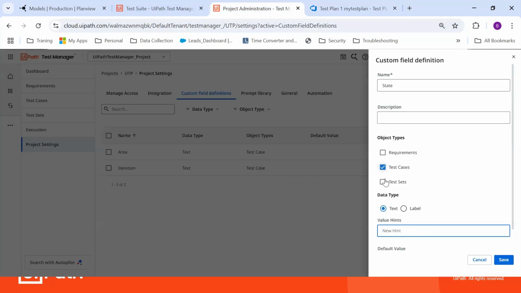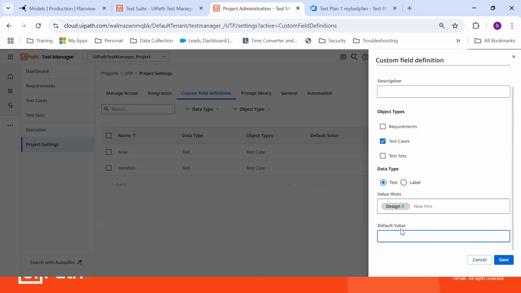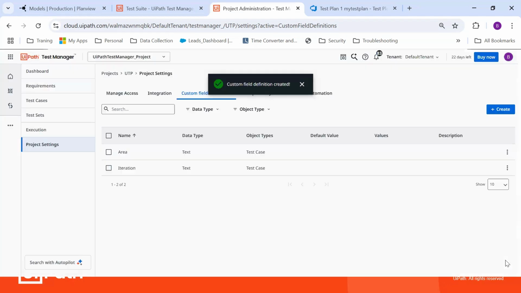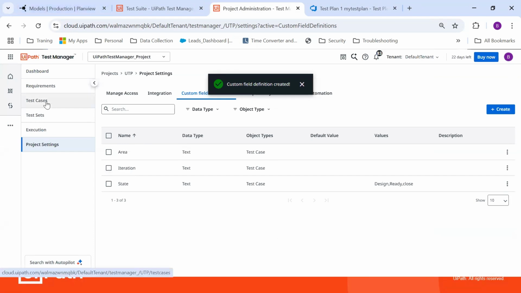So I have to choose the same way. Design, tab, ready, tab, close. Okay. So three fields I need to populate. Click on save. So where can I see the fields I have created? Where can I see these particular fields?